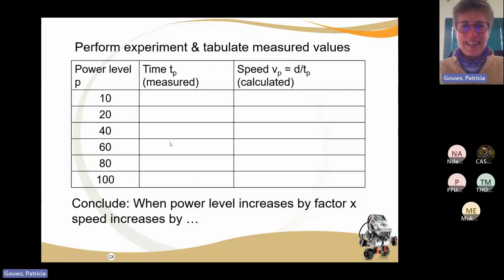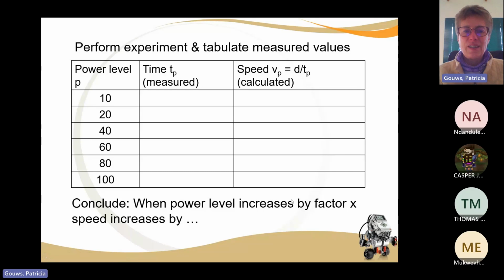Okay, all right. So now we've got a little table here, and we say, okay, power level 10, how long did it take to go from start to finish? And you write it down here, and I think I need to do this experiment. So then we get a speed, or velocity, and then we can carry on, and you'll notice that when power level increases, speed will increase, because the time that it takes will decrease.